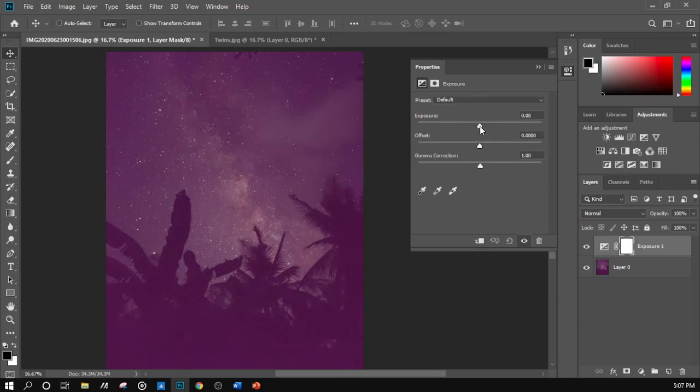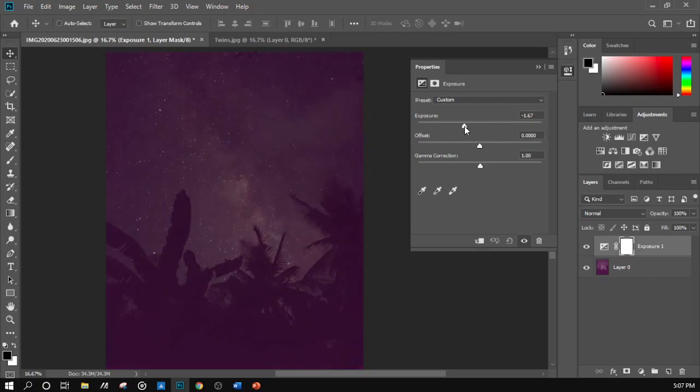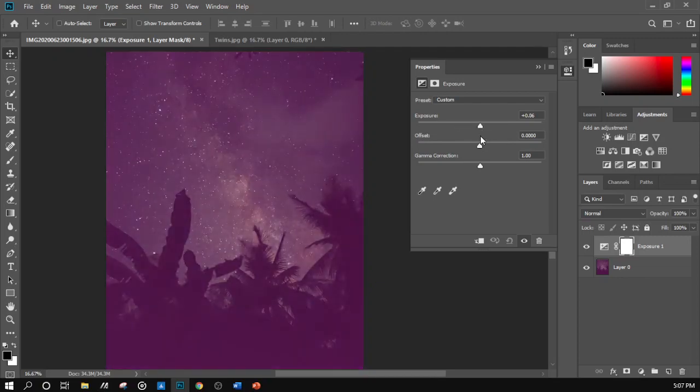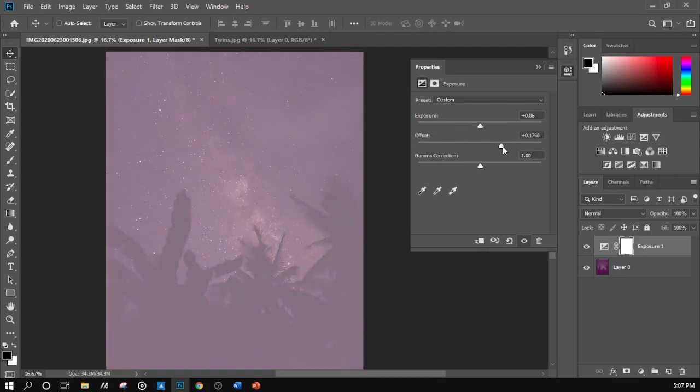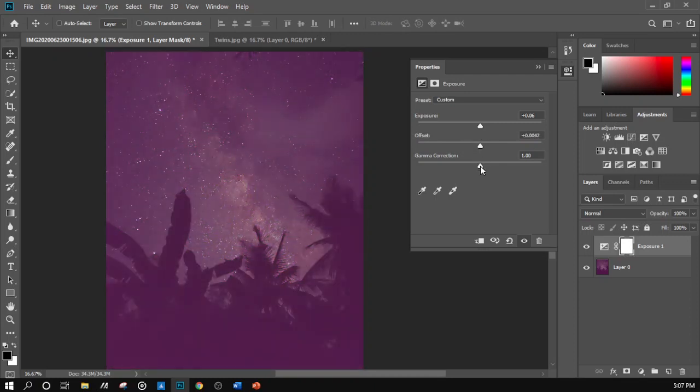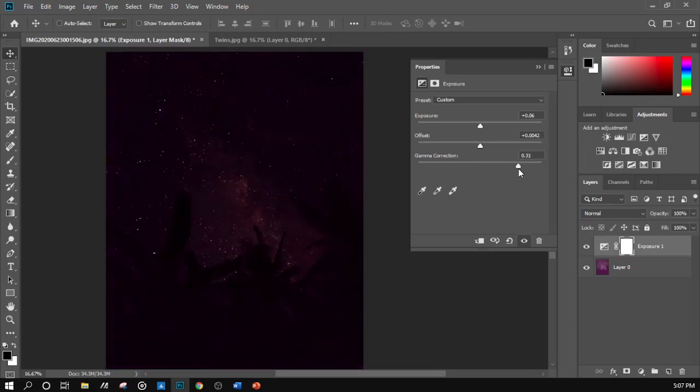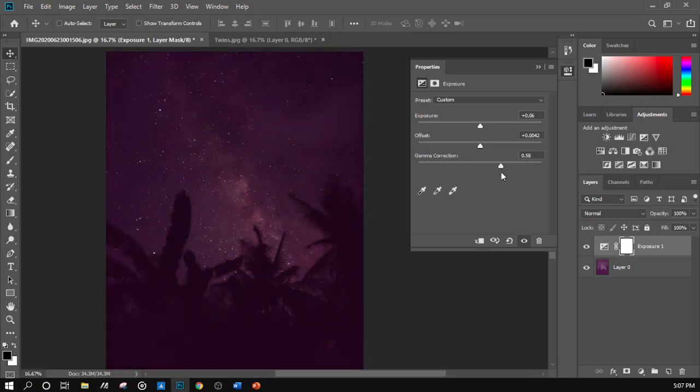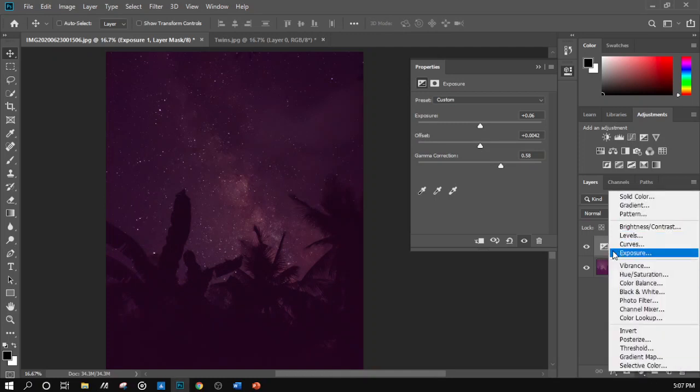The exposure will allow you to change the highlights. Okay. The offset will allow you to modify the midtones. And then gamma corrections will allow you to change the shadows, something like that. All right. So basically, as you have probably noticed, these adjustment layers talk more about the tonal value of each color, right? The brightness, levels, contrast, so on and so forth.